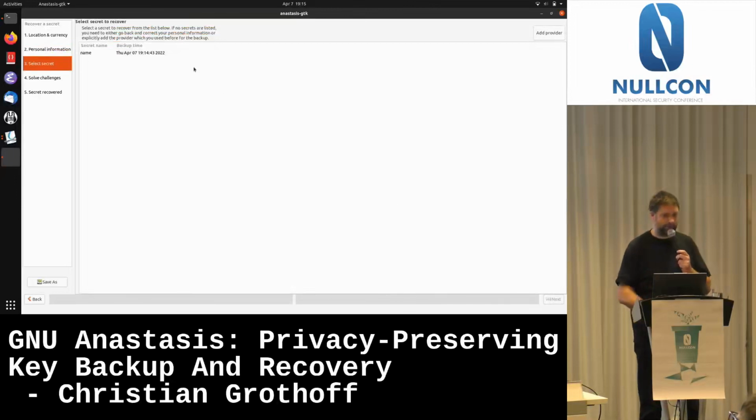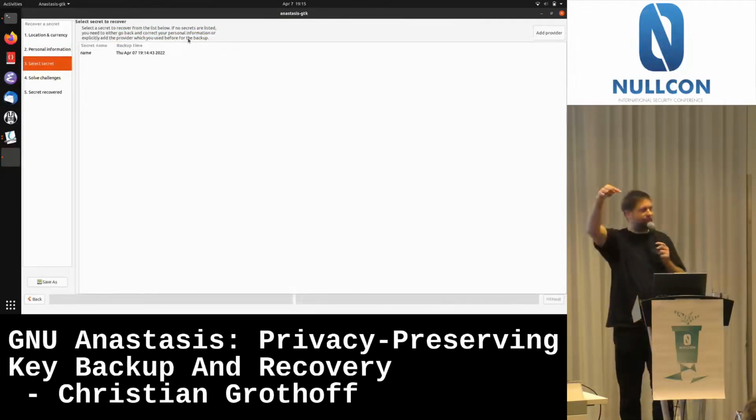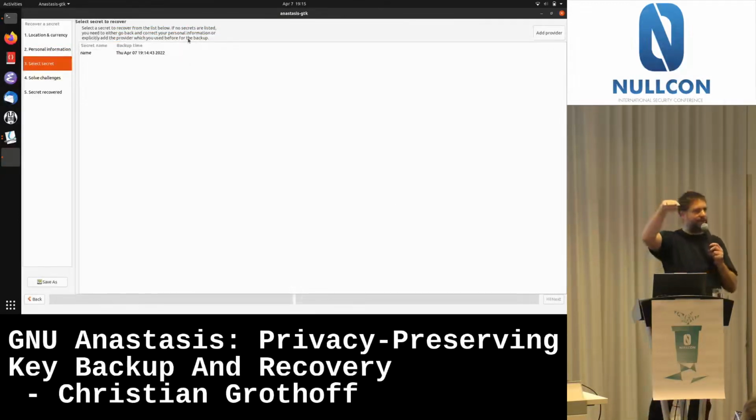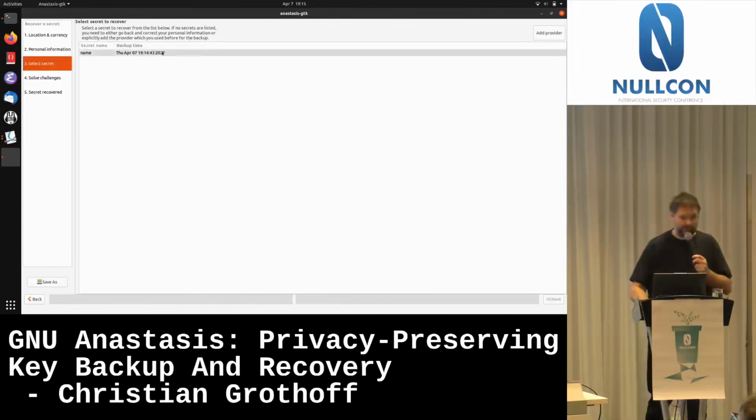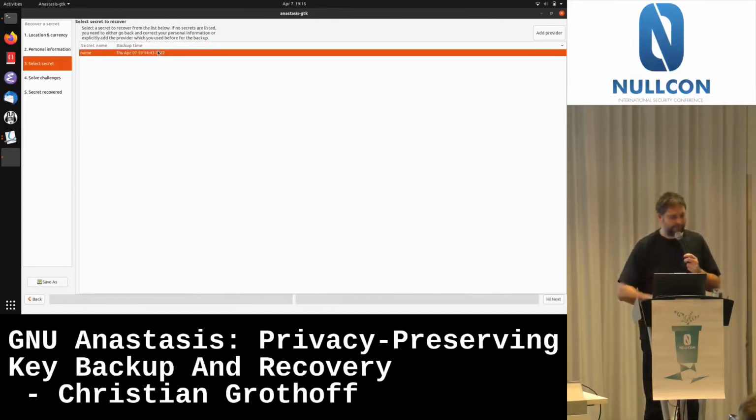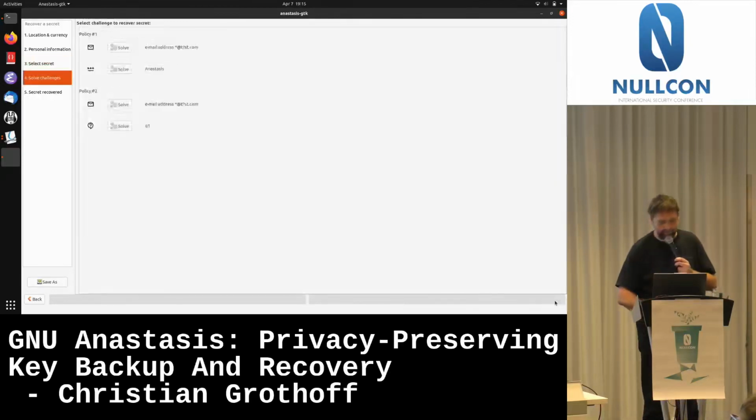And now what it does is ask all of the providers it knows, hey, do you have anything under this user ID? And the providers go and say, well, I have this blob, and then I can decrypt the metadata and find out, oh, there's a secret under the name, right? And if you had done multiple backups, you would get all of those here. So I can select the name.